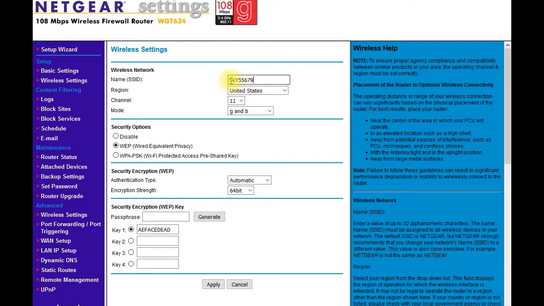The SSID is Sky55679 on channel 11. And here's the key for the WEP password.